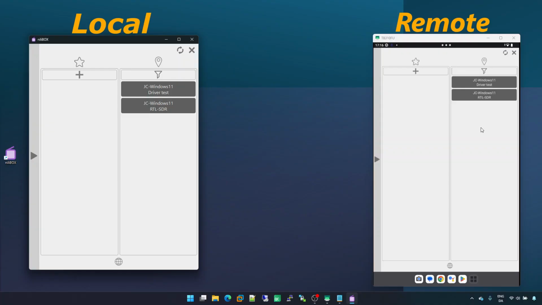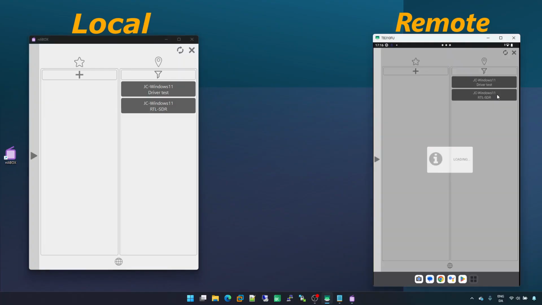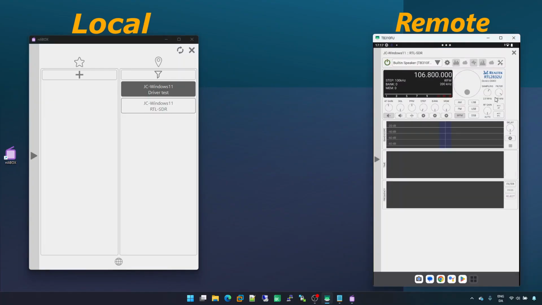We can now simply open remotely these devices like this. And we can use them. You can notice that when this device is opened remotely, it appears as disabled in the local instance. It is because this kind of module, a radio receiver, can only be used from one device at a time.